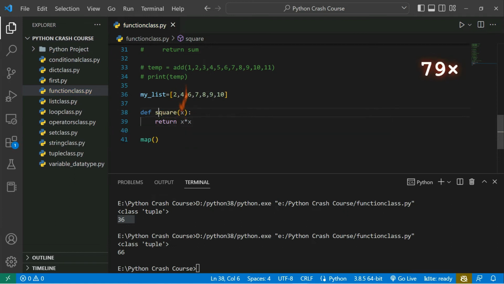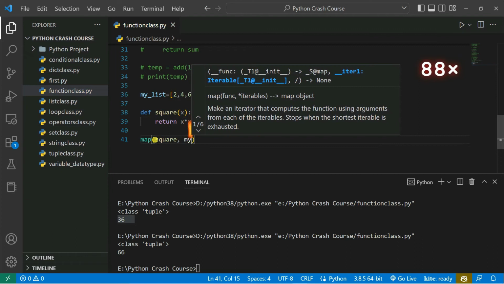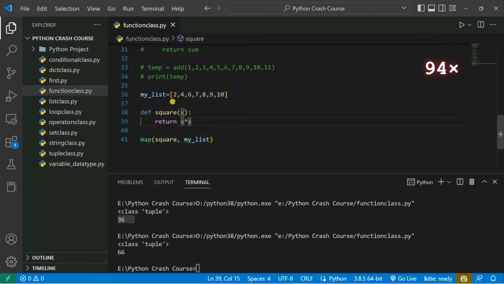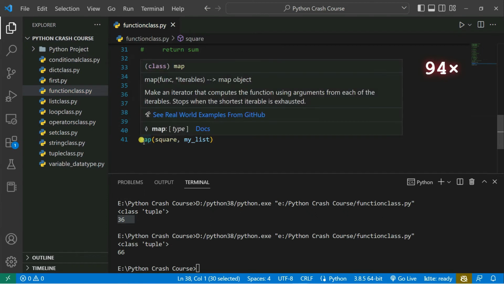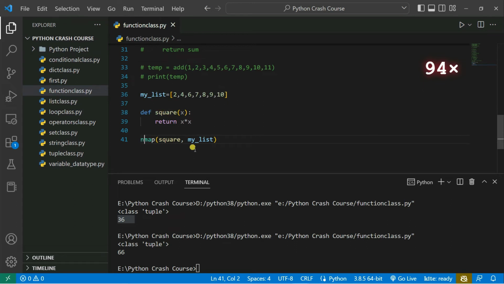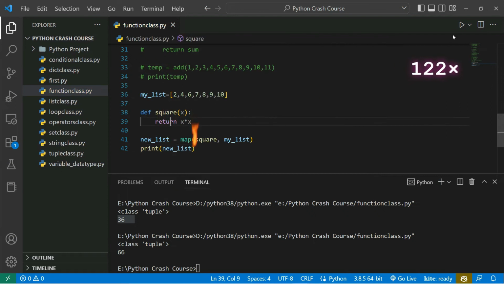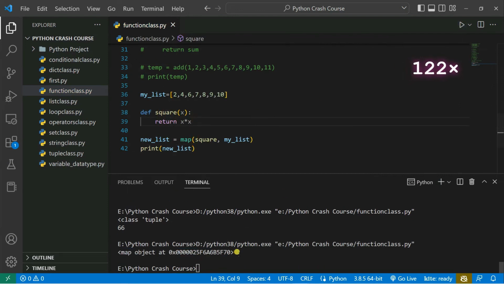Now we are going to call this function inside our map, and also our list that you are going to pass here as the iterator. That means it will take one value from here and pass it to this function, and it will give here one value. So let's say this is our new list. Now if I try to print the new list and run the code here, I can see a map object, right? Right now it's a map object.